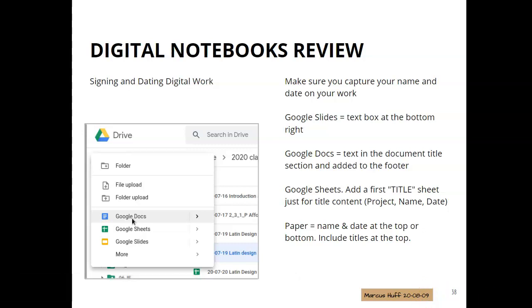For Google Documents, put it in the document name. Put your name and date in there. Also add your name and date to the footer. And if you put it in the footer, it will automatically appear on all of your pages. Again, this is just a semblance of what you would do with a paper notebook. We know that this is going to tell us more about when the document originated and not so much when you made specific changes.